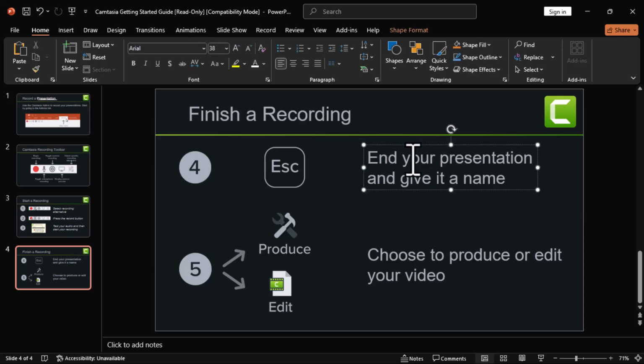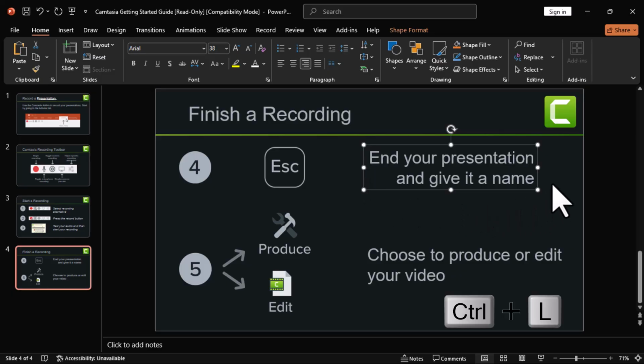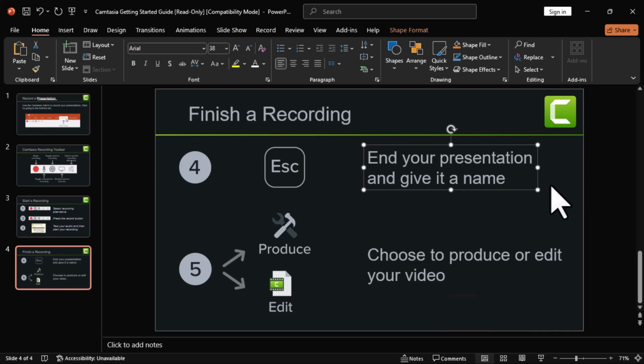If this text is selected, as you can see, when I click on this note and move to the paragraph group, this is set to the left alignment. If I click on this, it moves this text to the right, and if I want to move it back to the left side or align it to the left side, I can use Ctrl plus L on the keyboard. So Ctrl plus L is used to left align a selected text.